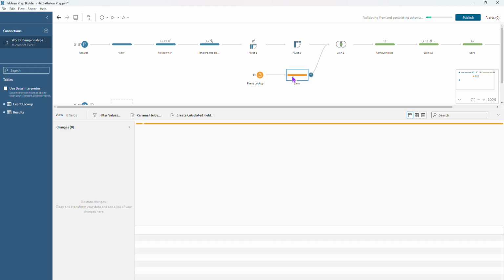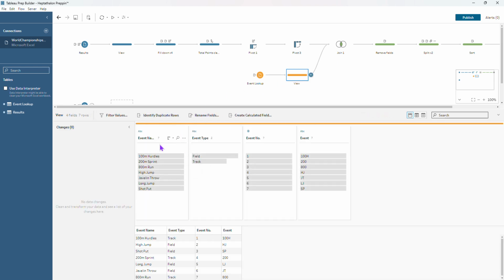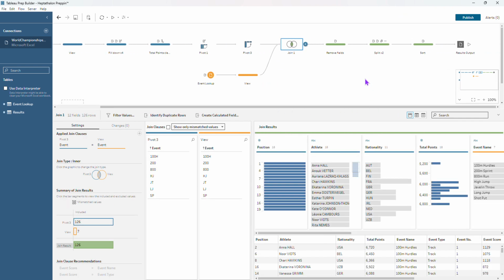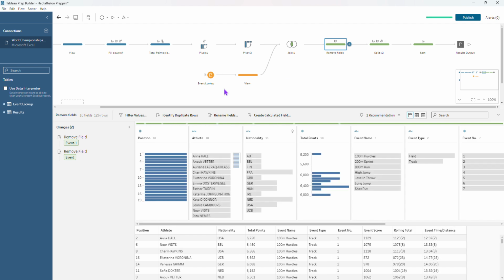Now we're ready to join on our event lookup, which just gives us kind of the full names of those events rather than just saying 100H. We know that that is actually the 100-meter hurdles. Just to write that out a bit more clearly, we want the order of those events and also what event type they are. So we just join that on a nice simple lookup join. Remove those fields where we have just the 100H and HJ. We don't need that because we've got the full name now.